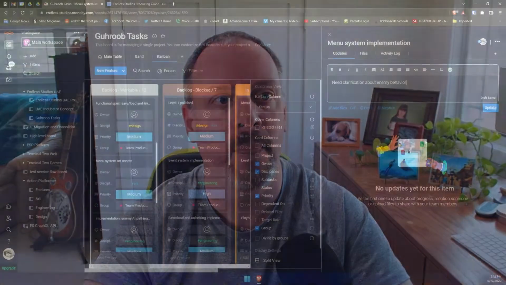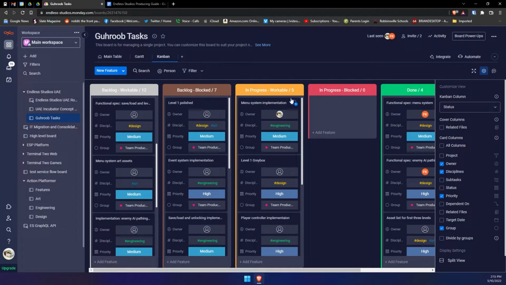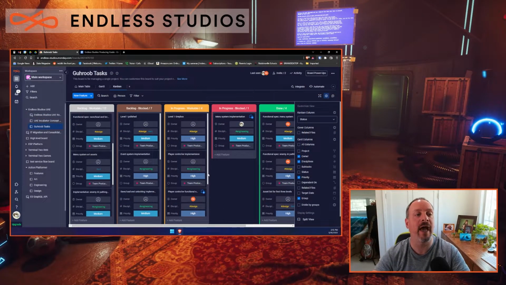Now, if that happened and I became blocked, what I would do with this task is click on it. I can add a little note and I might say, need clarification about enemy behavior. Whoops, you guys aren't seeing that. Sorry, let's bring that up. And then what I would do is move it to the in progress blocked column. What that says is I can't make any progress on that because I am blocked. I need that blockage to be resolved before I can do it.